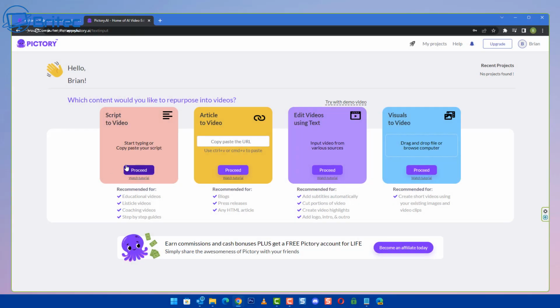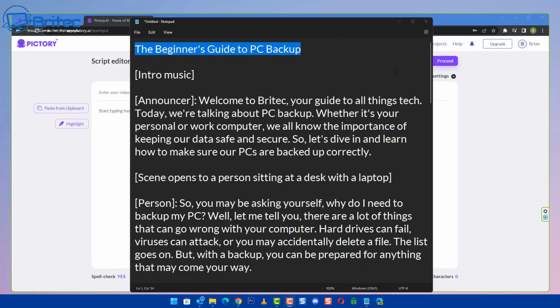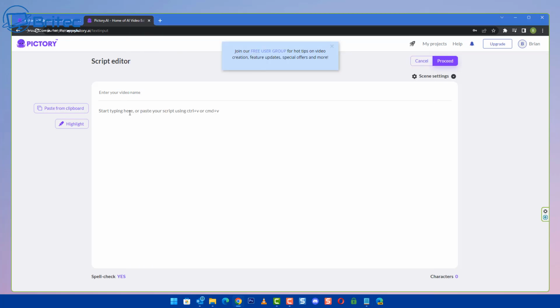Okay, so we've now got our content, and we're going to go over to Pictory, and we're going to use script to video, and we're going to basically copy in our script that ChatGPT has created for us, and we're going to paste it inside here. So this is the power of AI, and this is exactly what the crazies right now are using these AI websites to do certain types of tasks. So we're going to go ahead and give this video a name. So obviously we're going to use something like the beginner's guide to PC backup, and we'll just put something in here.